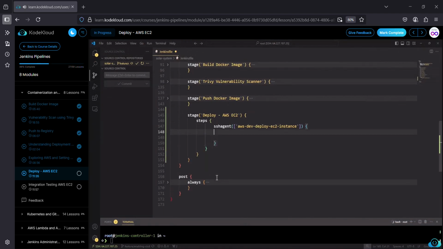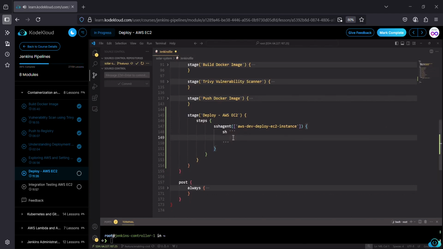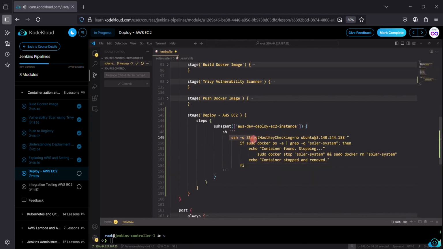Okay, so within this SSH agent step, you need to use your SSH command. So I'll just use shell script. I'll just open a shell. And here, let me copy the command which I want to use. So I'm using SSH -o, and I am also using something called strict host key checking as no. So this command basically suppresses the pop-ups which ask you questions which may prevent the command from executing. So I'm just saying that this should not be happening.